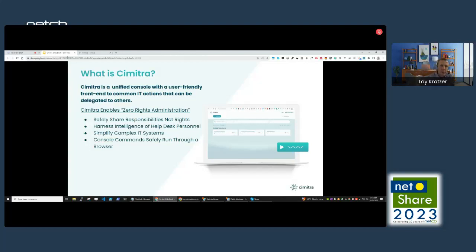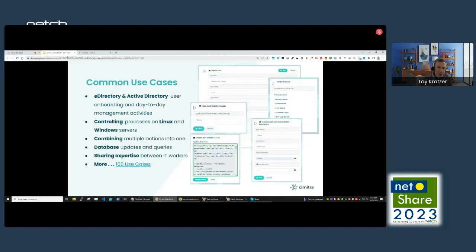The whole idea is to allow people on the help desk, or people that have intelligence but don't have the expertise related to a certain system, to be able to make changes to that system. So here are some use cases that I've taken some screenshots of. eDirectory and Active Directory we already mentioned, and several other systems. Anything that you can get a console to, or that has an API, you can link commands or scripts to Cimitra and then execute them inside of Cimitra.